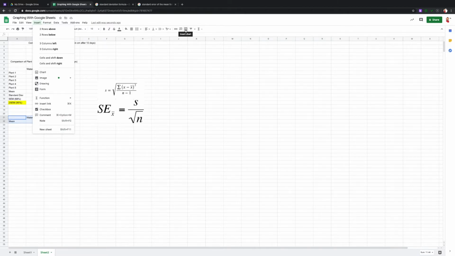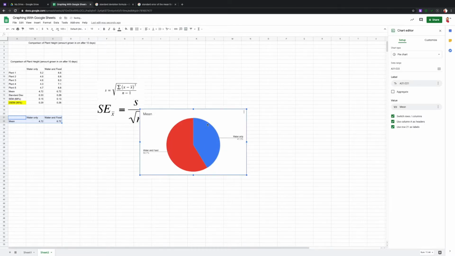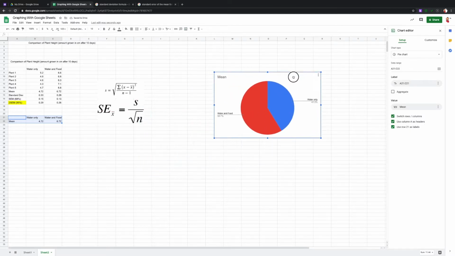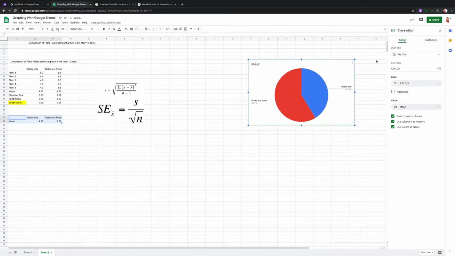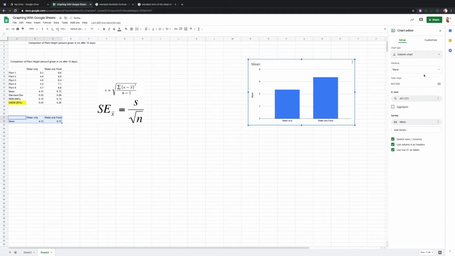So I'm just going to go ahead and speed it up here. We're going to click Insert Chart. All right, and it pops up. I don't want a pie chart. Let me slide this over here a little closer to my customization tools. So all I need to do is go to pie chart, and what I actually want is a bar graph, okay, for this particular one.